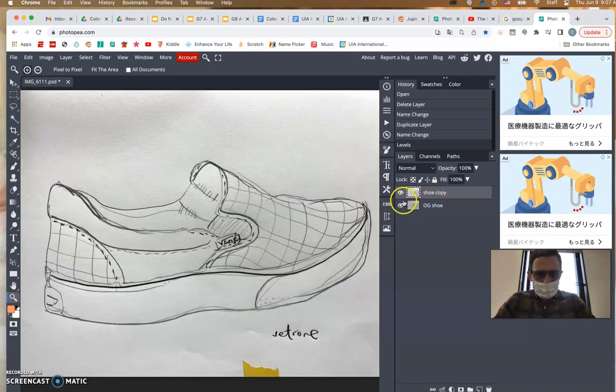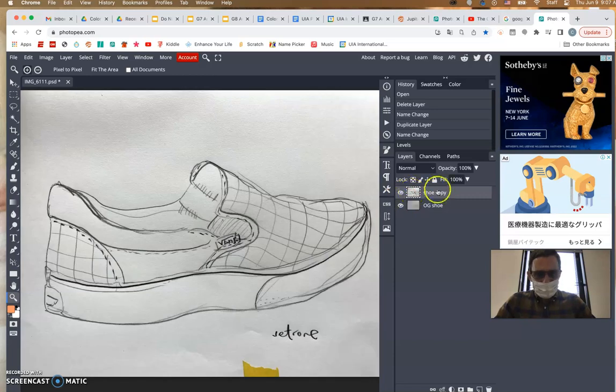We have a shoe layer, and then it's the old one. It was a little dark. Just keep it like that, and then here's your shoe copy. I want you to make another layer down here. This icon next to the trash says new layer. Click on that. Let's call this BG for background.